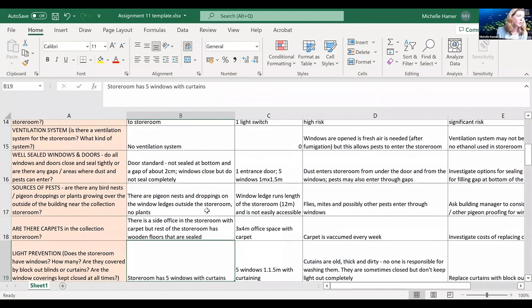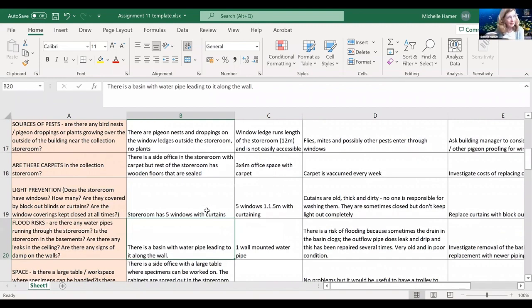And then your windows, so you don't want light coming in. Are there windows? What kind of covering do they have? Often there'll be curtains and they don't hang properly and they don't close properly and they've got 10 years of dust. So document that. Just be honest. That's your assessment. And what you might need is to replace them with blockout blinds.